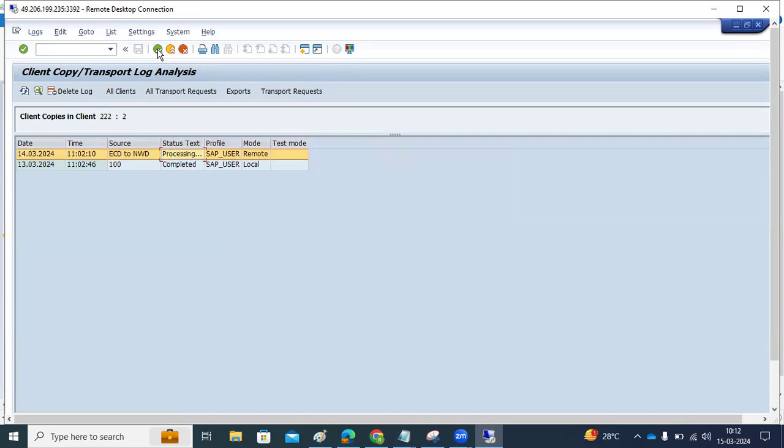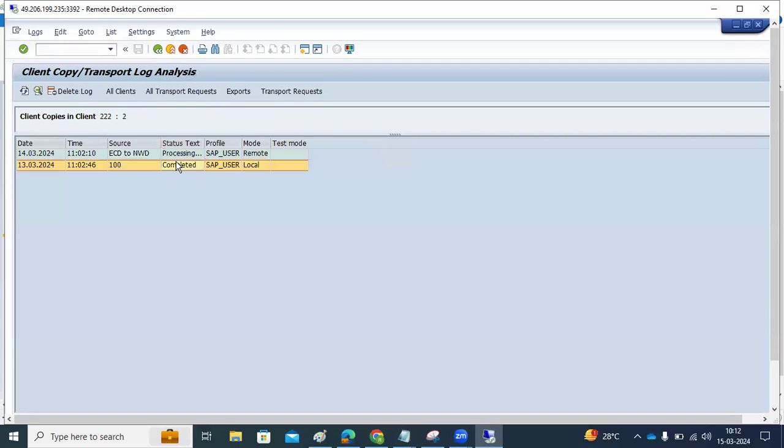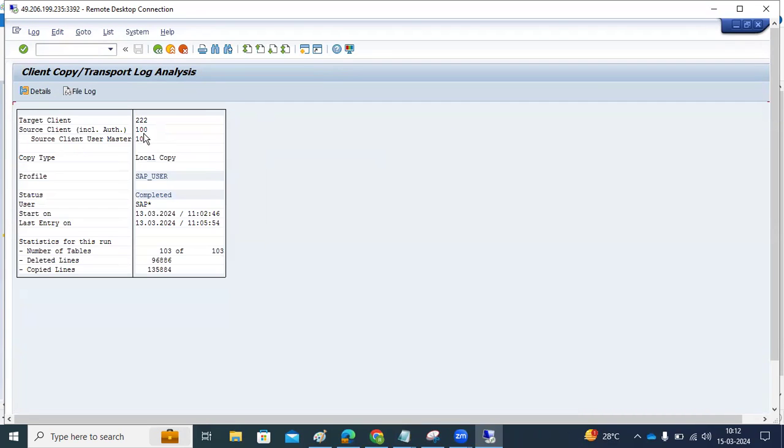It's locked. Your client got locked here. The source client is 100, and the target client is 222. It's locked here, right? Maybe we'll see completed. Yeah, completed for source and target.